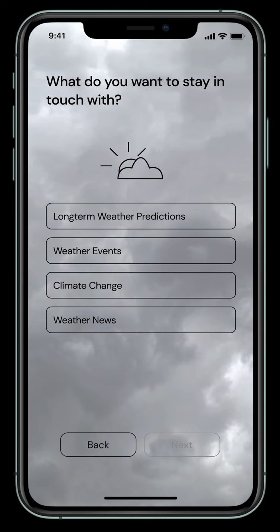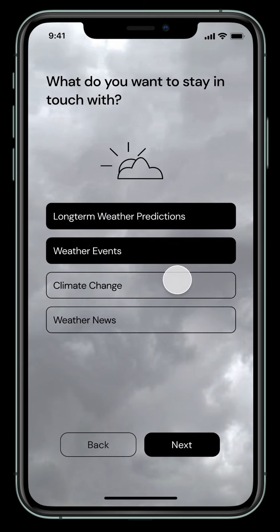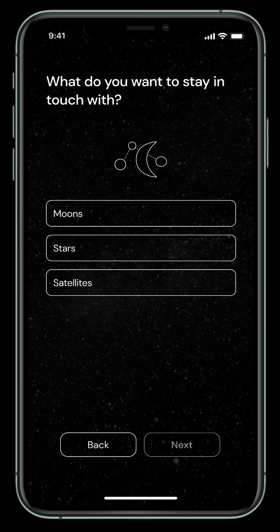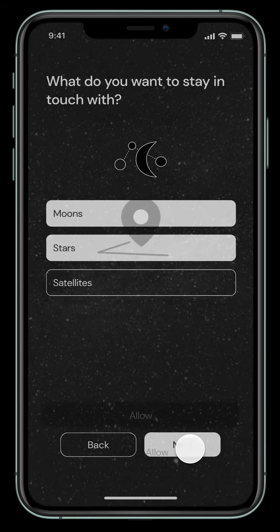So the first thing that a user will have to do is choose what they want to stay in touch with weather-wise. So here, long-term weather predictions, weather events, and climate change. And then they'll have to pick what they want to stay in touch with astronomy-wise. So here we're going to pick moon, stars.